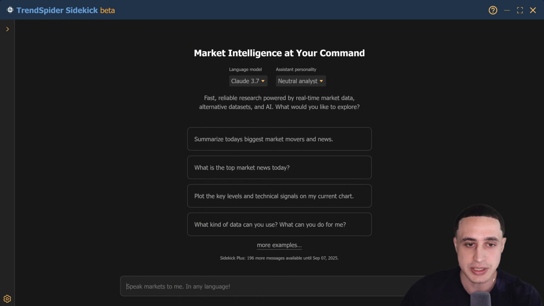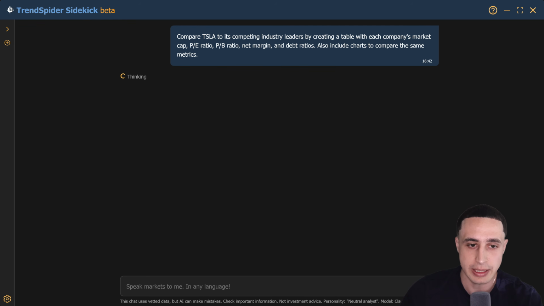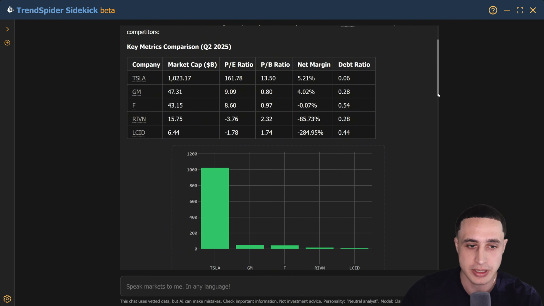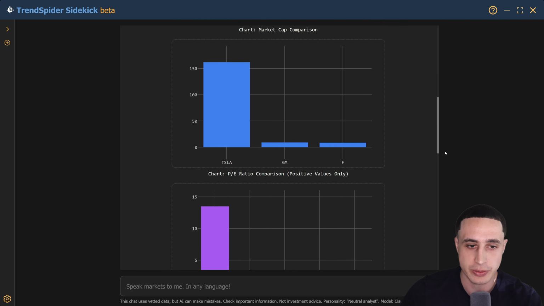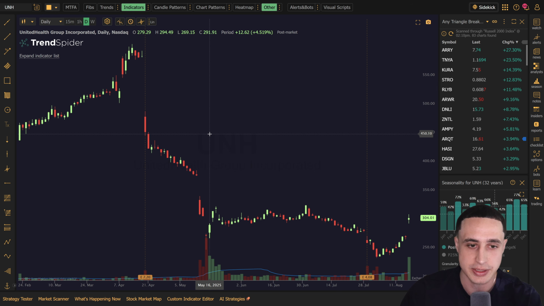So now that you've customized your Sidekick, let's go ahead and put it to use. For example, let's just type this into Sidekick. Compare Tesla to its competing industry leaders by creating a table with each company's market cap, PE ratio, PB ratio, net margin, and debt ratios. Also include charts to compare the same metrics. Now just give it a second and it will automatically find Tesla's top competitors, fill in the table with all the metrics you asked for, along with the charts and some helpful competitive analysis.